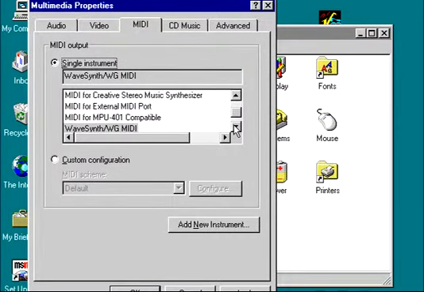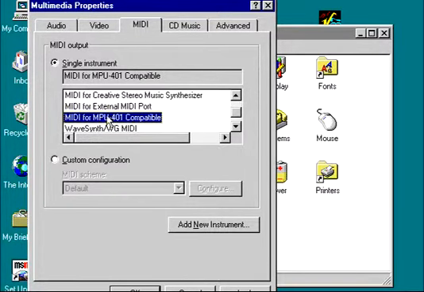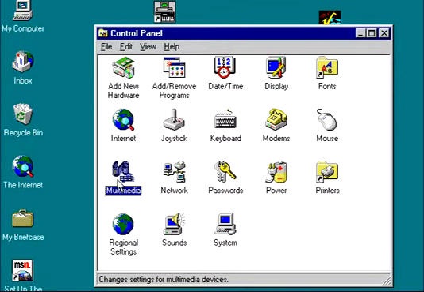So this allows us to say that we would like to use any one of these drivers for our output. So we're going to choose MPU 401 compatible, and this means that if we click on a file in Internet Explorer or we let the media player play it, it will play using this driver. So these are the settings for the multimedia.